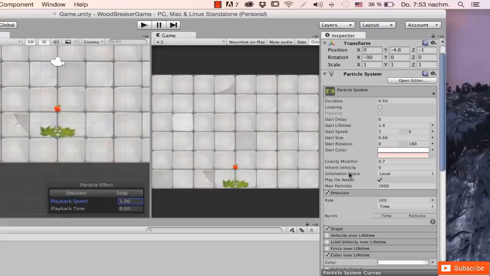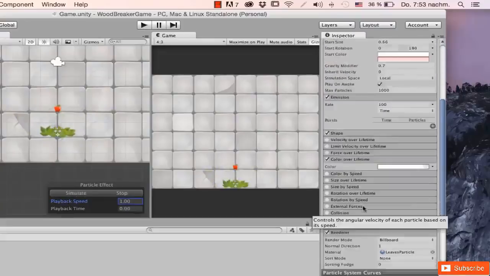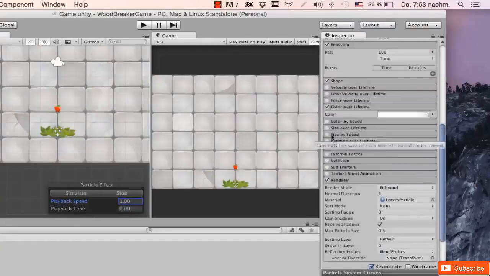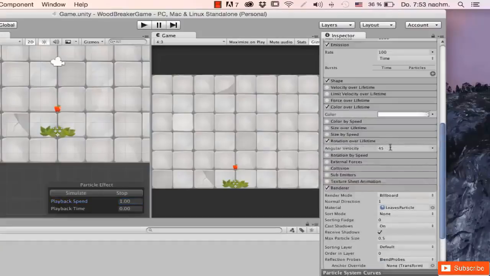Alright, and this looks good. We can also add rotation over lifetime, so we can just add this option, rotation over lifetime, expanded. It means that we're gonna have 45 degrees of angular velocity for each particle. This can of course be randomized. Let's see what we get here.